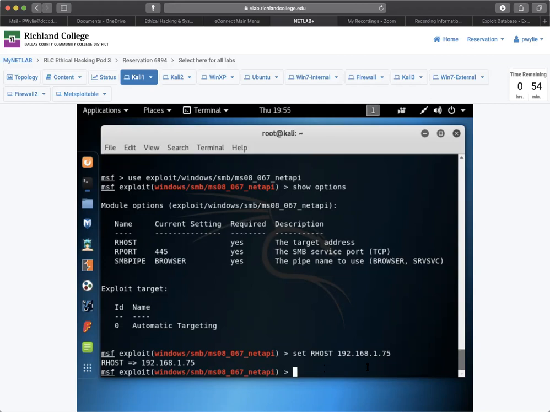Exploit target, this is automatic. Sometimes you have to set it, as there may be different service packs that this vulnerability works for, and automatic will just try to match the best match for the exploit. In some cases you need to manually check. So if it fails one time, then you may go back and look at, let me see, show targets.